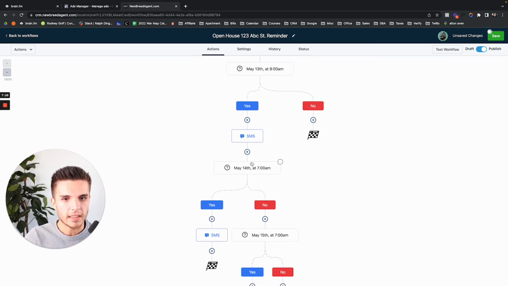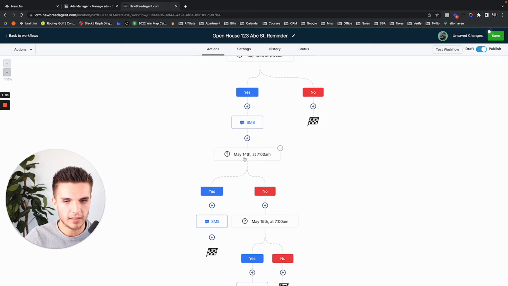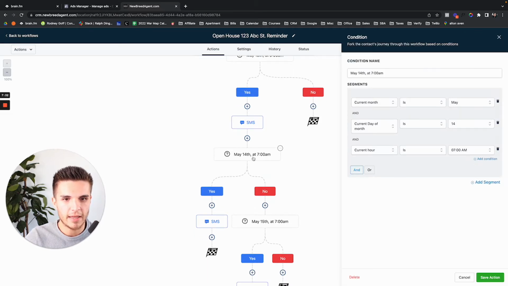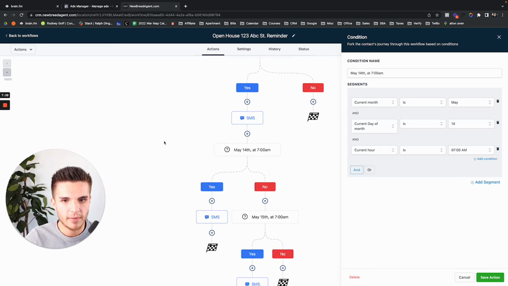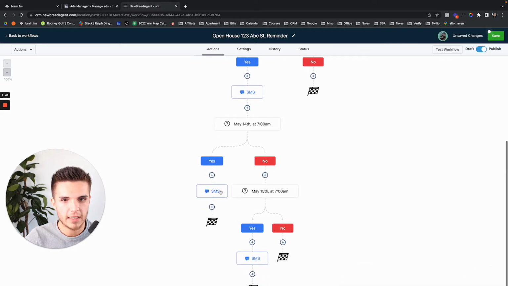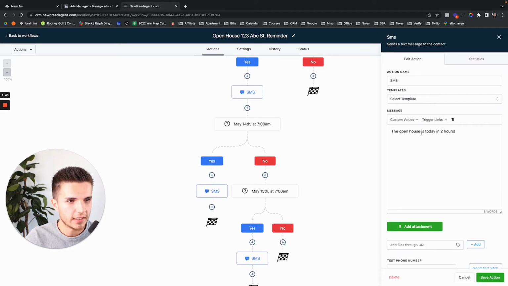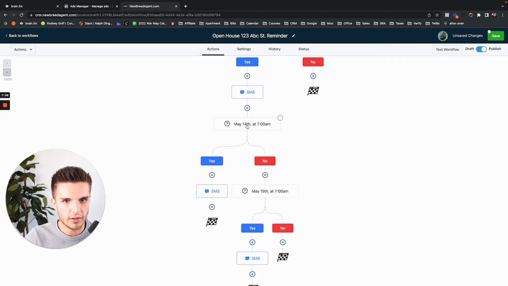Then there's another condition that runs, which is the day later at 7 a.m. And so if the current month is May and the current day is 14 and the current hour is 7 a.m., then what's going to happen if that condition is yes is they're going to get a text that says the open house is today in 2 hours. And like I said, I can add a link, I can add another image, I could do whatever it is that I want.